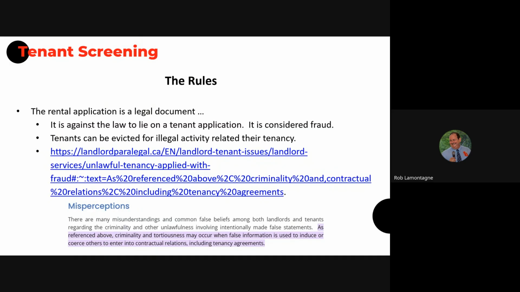So this is part of what most tenants do not realize. The rental application is a legal document, and it is against the law to lie on a tenant application. It is considered fraud. And anytime tenants talk about lying on the application in order to get a unit, I say Google it. It is fraud. Tenants can be evicted for illegal activity related to their tenancy, and fraud is an illegal activity.